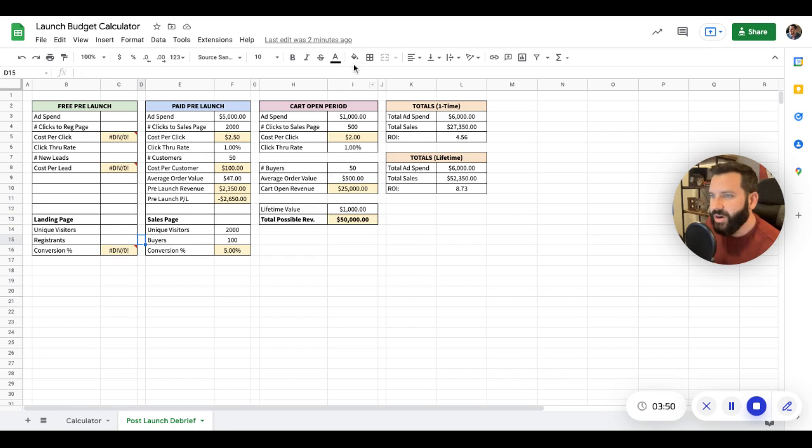And your cart open period, what was your ad spend, clicks to sales page, cost per click, click-through rate, how many buyers, average order value of the buyers, what was your cart open revenue, and then what's the customer lifetime value. So let's say it was $1,000. That means your 50 new customers times your $1,000 lifetime value generates a total possible revenue of 50K.